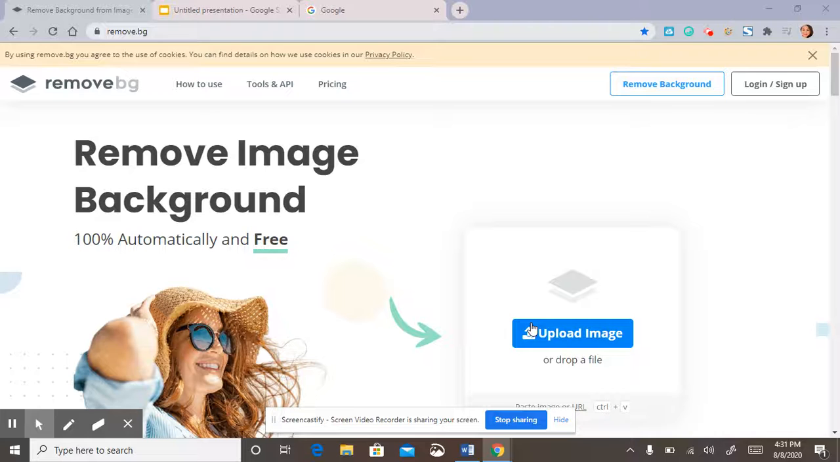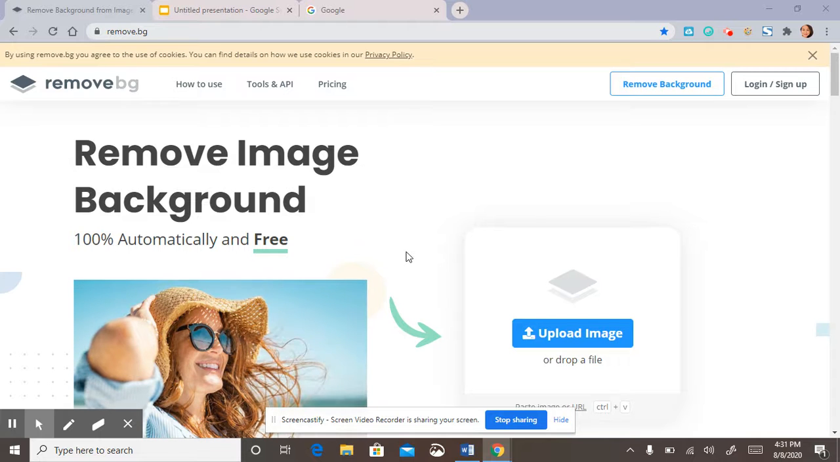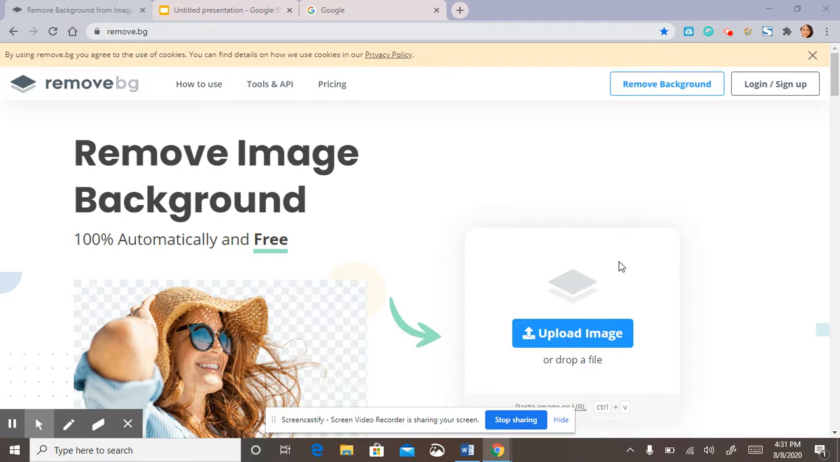So you want to go to Remove.bg to remove image background. It's free and can be done in just a few seconds. You don't need to have a login, like a username or a password, to access this page.